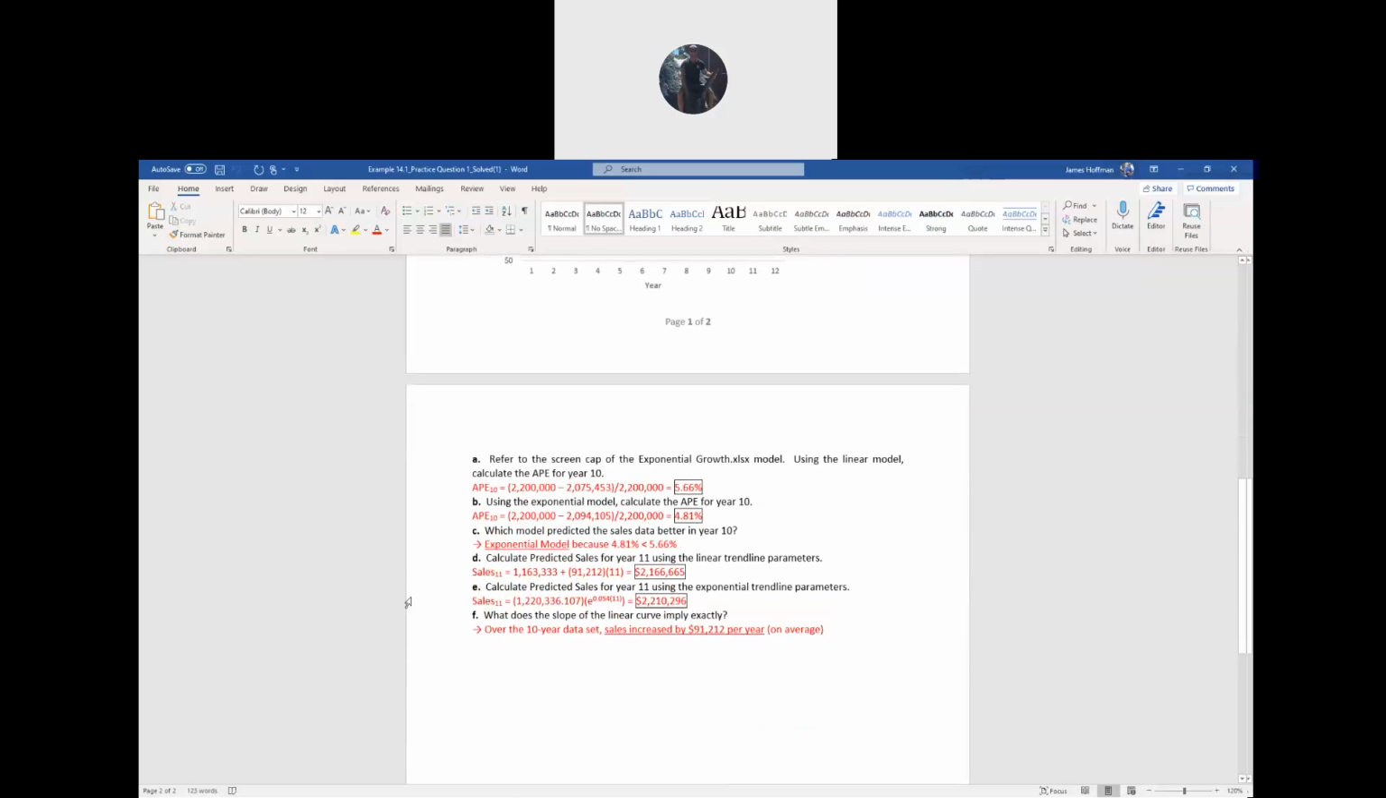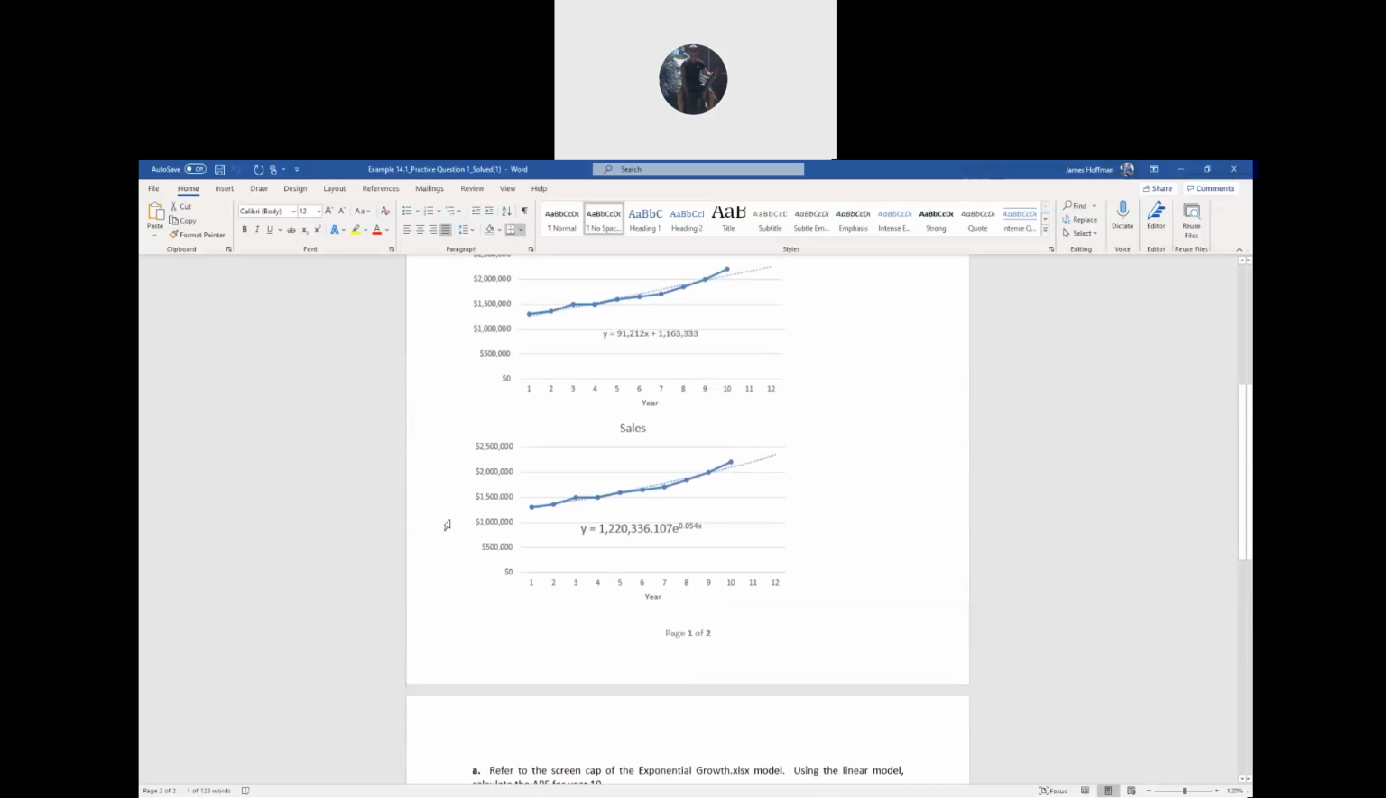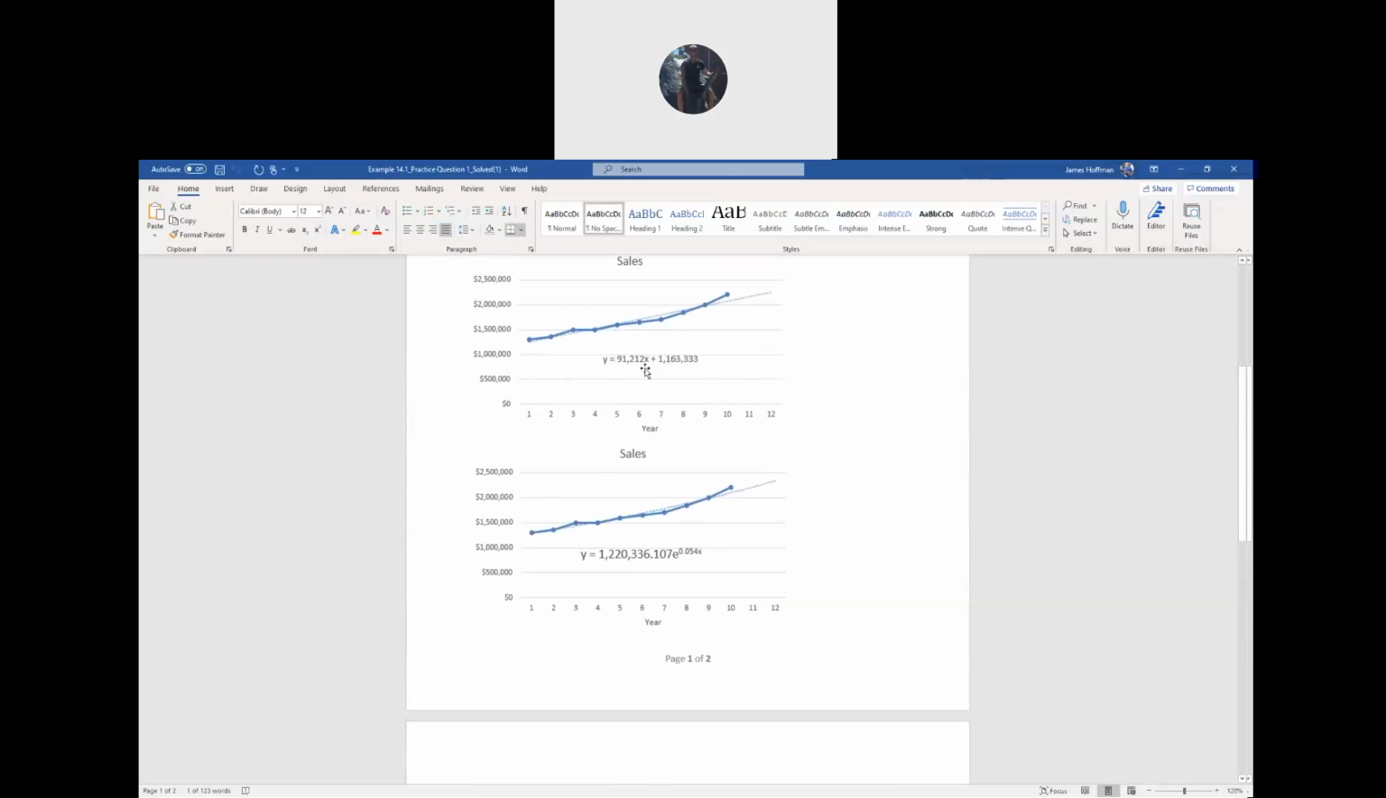Y is sales. So sales in year 11 is 1,163,333 plus 91,212 times 11, and that gives you something like this: 2,166,665. So the equation's given right there. All you gotta do is take that equation and know what to plug in for x, which in this case is time, and time here is 11.